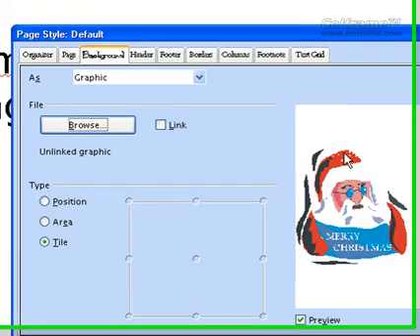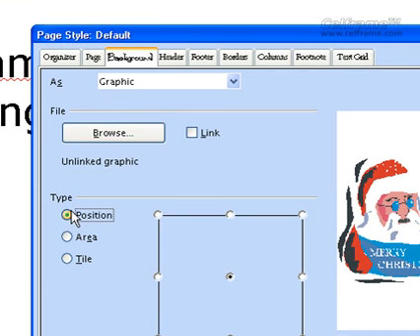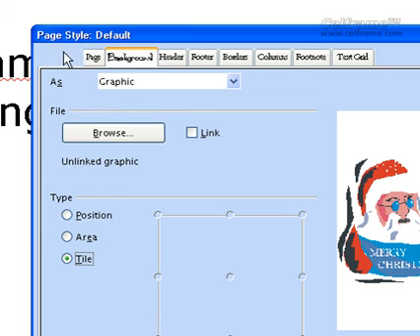As you can see, the graphic appears, and you can choose the position in which you want to put your graphic, either in the center or at the top. And then you can choose the area, or you can choose the tab. Once you've chosen the setting, you can move on to header.